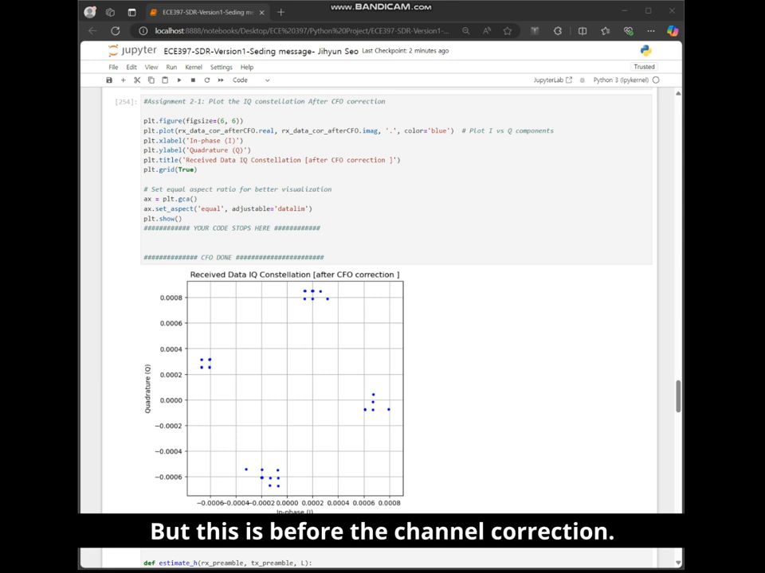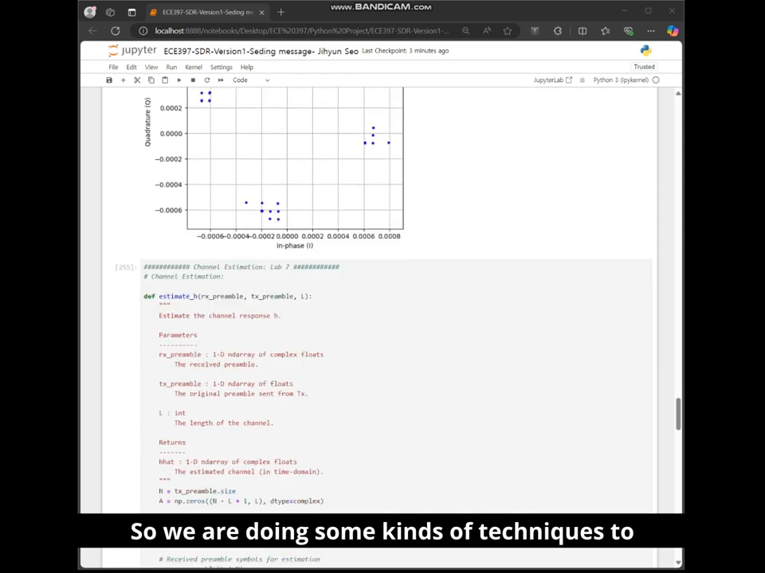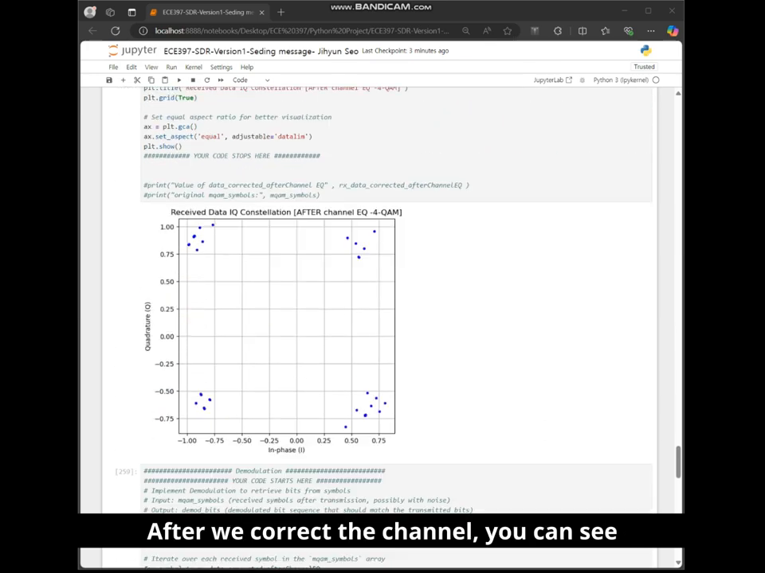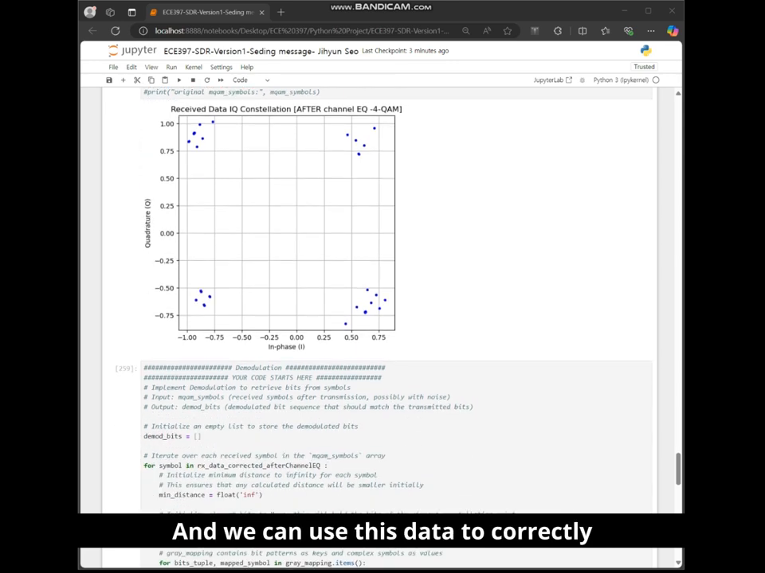But this is before the channel correction. So as you can see, the points on the IQ constellation are not in the correct place. So we are using some techniques to correctly estimate and correct the channel. After we correct the channel, you can see the data are separated into 4 regions, and we can use this data to correctly interpret the original bits.